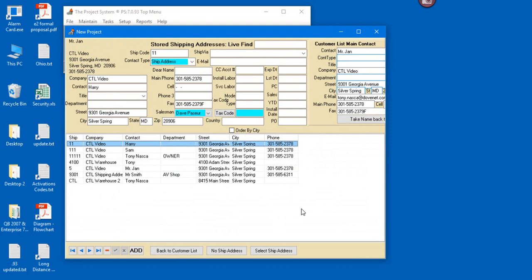Okay. So the next screen is stored ship addresses, and you see here are different persons, and I can select Harry, for example. I can also have here an email address associated with that particular contact.